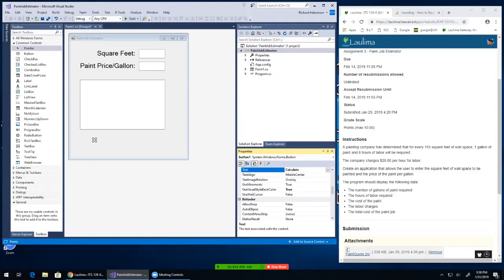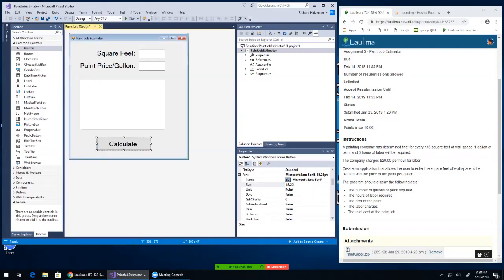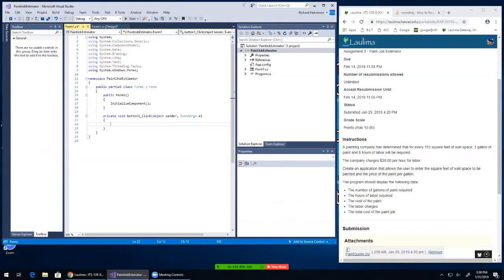Let's make this bigger so we can actually see something there. And I'm going to make the size of the text be 18. The only reason I do 18.25 is then I only have to put a 1 there. It makes it bigger. All right, and it probably tells you to do other stuff too. Okay, so let me just double click on this thing. And here's the event handler. So the first thing I'm going to do is grab out the square feet and grab out the price per paint.